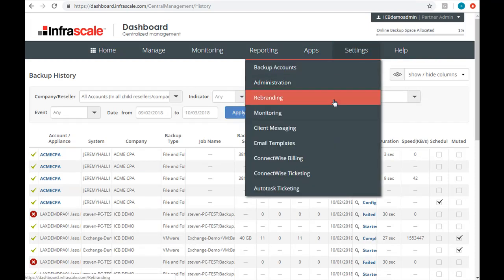Here's where you'll configure all the branding for both the software agent and the dashboard. There's the Monitoring settings, which is just another link that will take you to that monitoring section. And lastly, we have ConnectWise and Automate integration for both billing and ticketing. You can click on the links down below to check out some of these how-to videos.